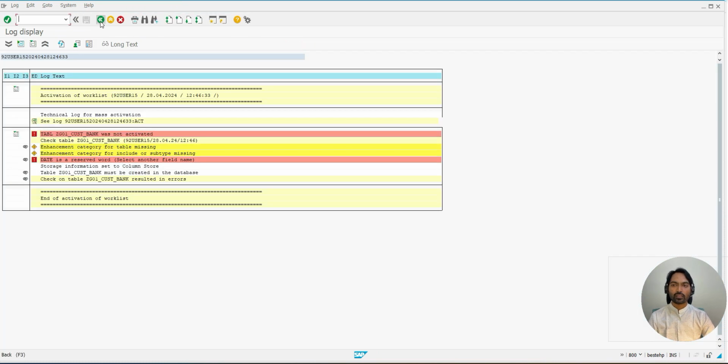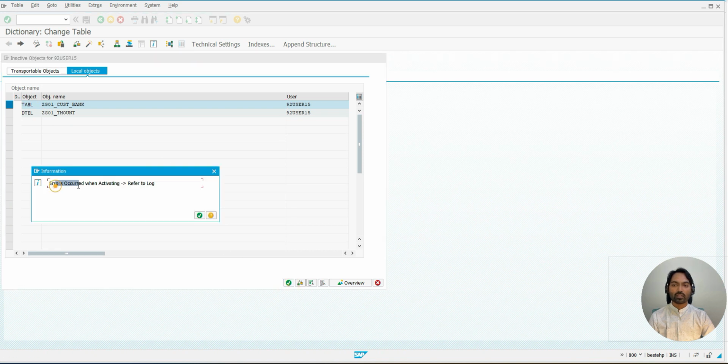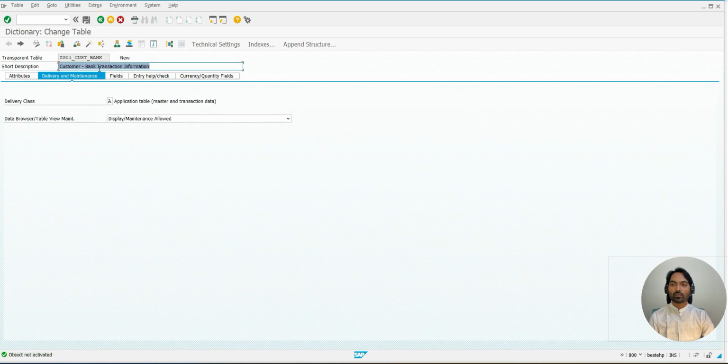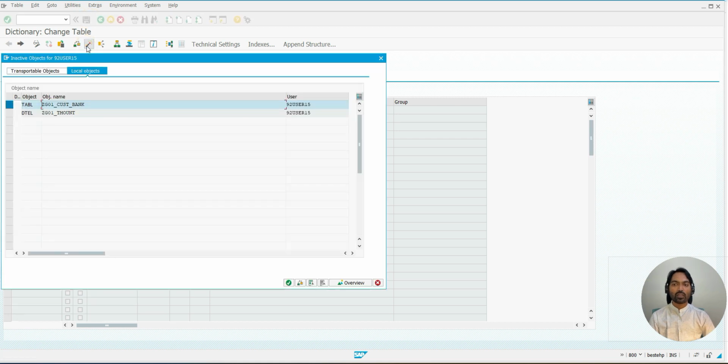So there is an error. See, while activating, I'm getting an error. What error am I getting? See, error occurred when activation. Please refer to the log, click on enter. So TABL ZZ01 customer bank was not activated. The reason behind this is that the field which you have created as date is a reserved key for SAP. Now what does it mean? It's saying that that name is reserved for SAP. You can select some other name. Okay, so instead of simple plain date, I can take it as T date, nothing but transaction date. Just save and activate.